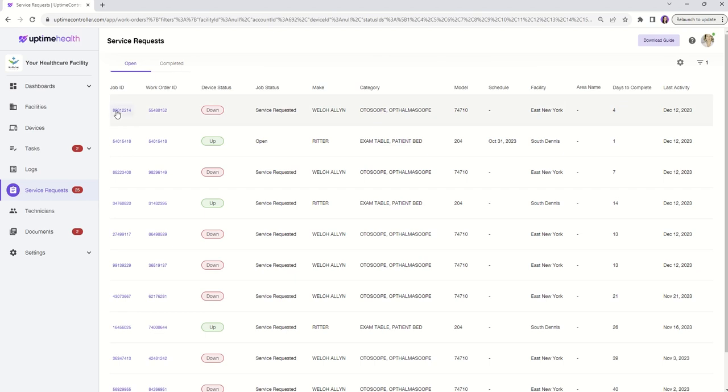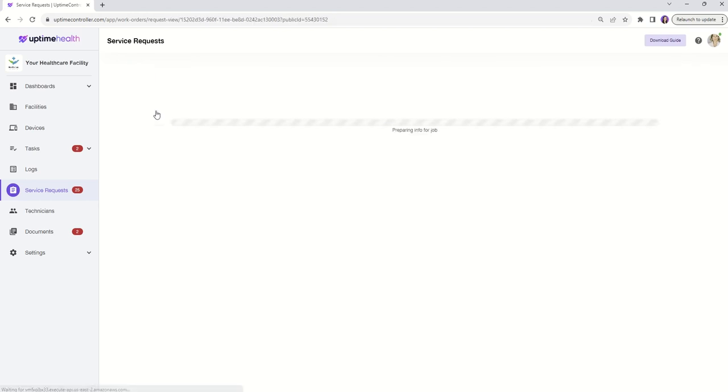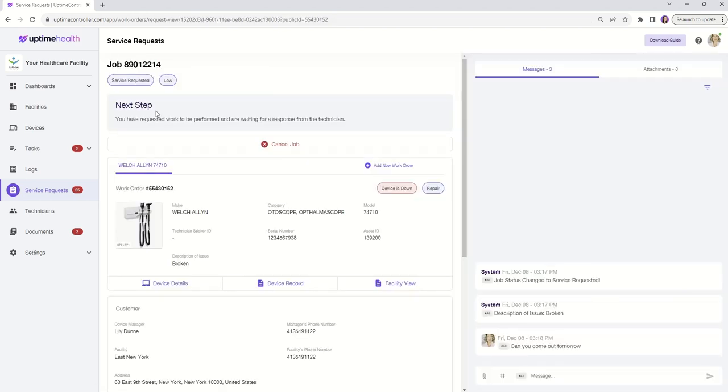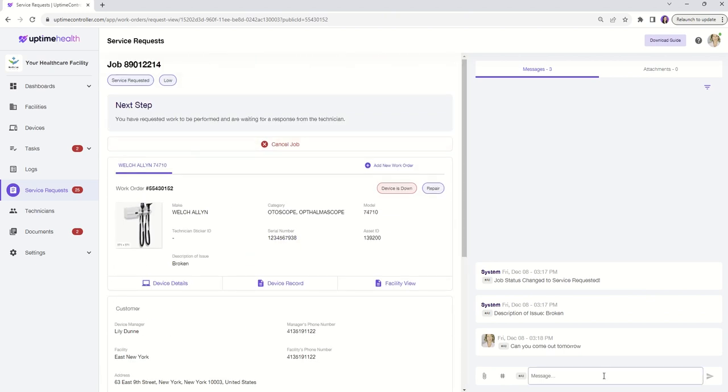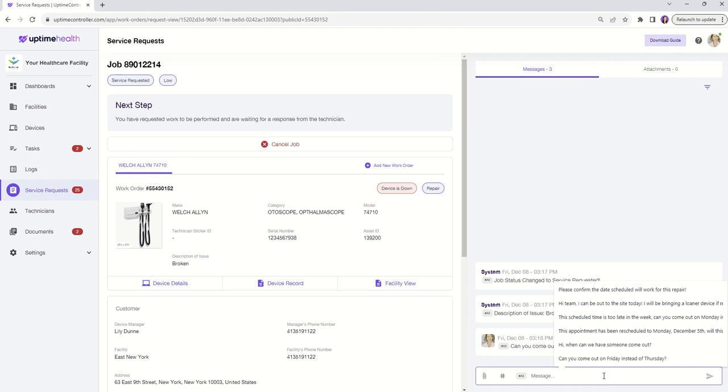Now let's talk about digging deeper. Say you want to get into the nitty-gritty details of a specific job. Simply select the job or work order ID number to access detailed information. From here, you can make updates, track progress on jobs in real time, and find all the essential details for both ongoing and completed work. It's like having a backstage pass to your service requests.